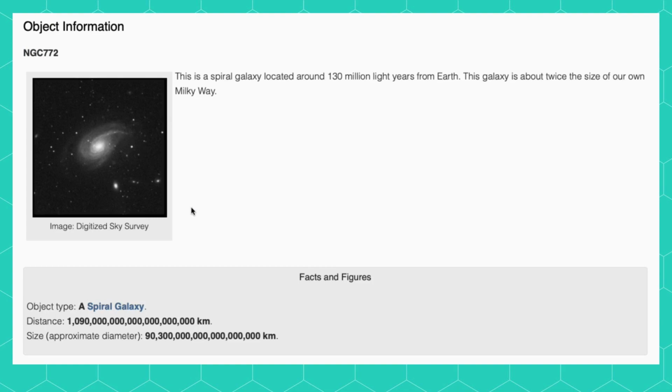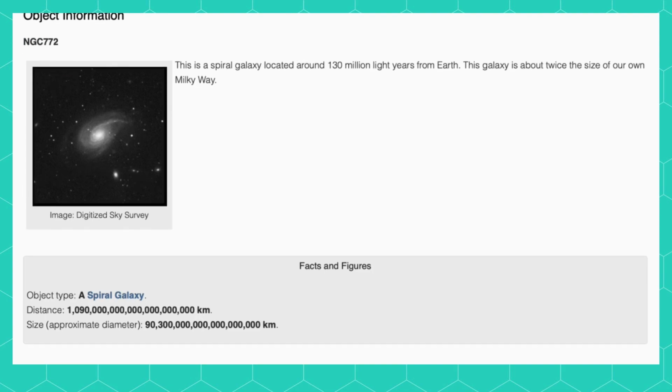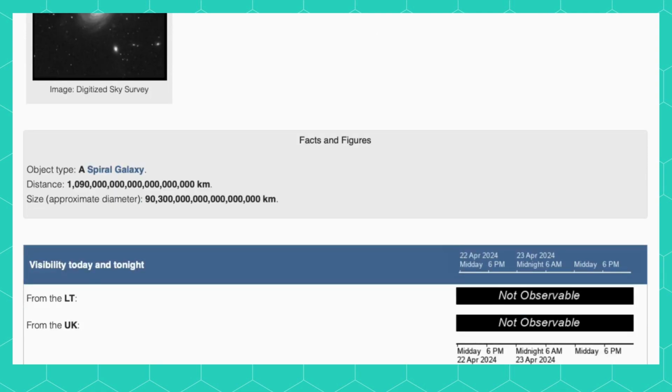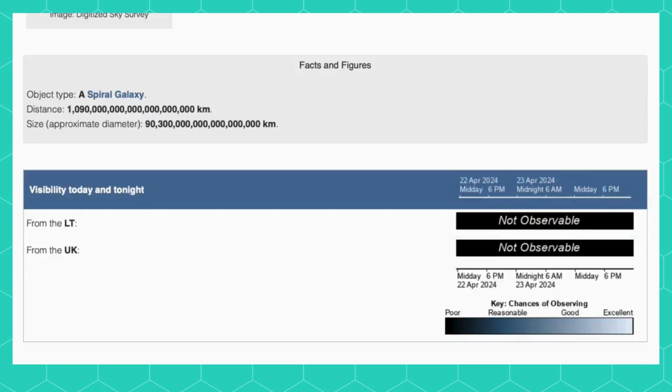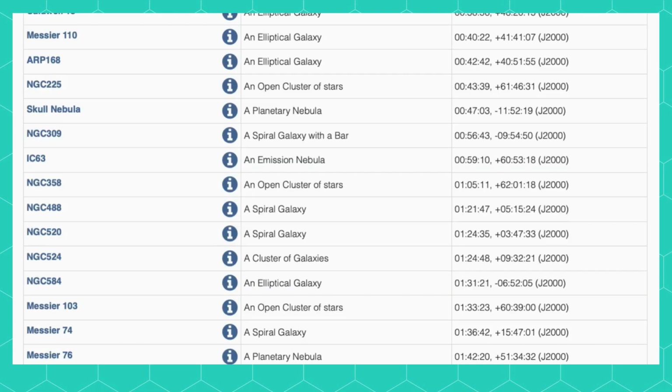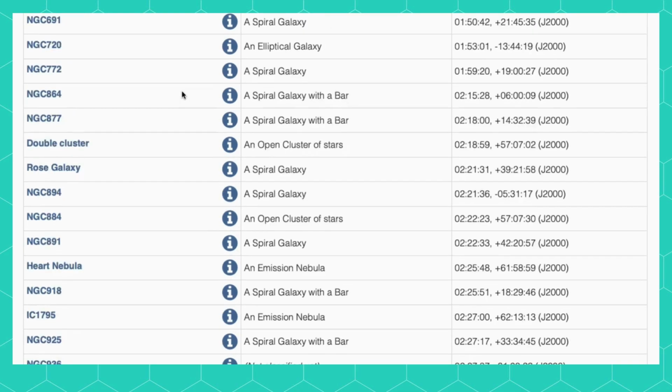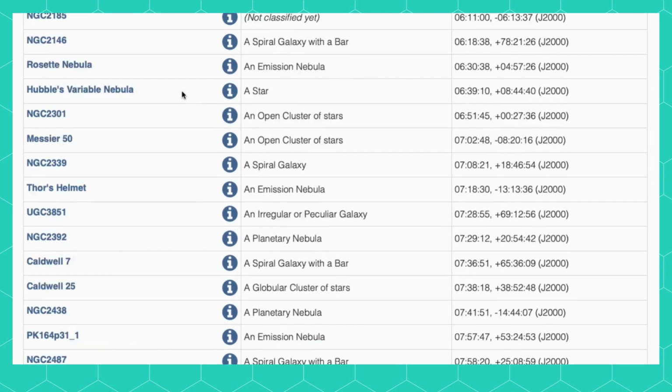If you scroll to the bottom of the page, this object isn't visible during the nighttime sky at this time of year, so I can go back and have a look for a different object. If you know what coordinates connect to what's overhead at this time of year, or the time of year you're planning your observations, you can scroll down to that part of the catalogue.